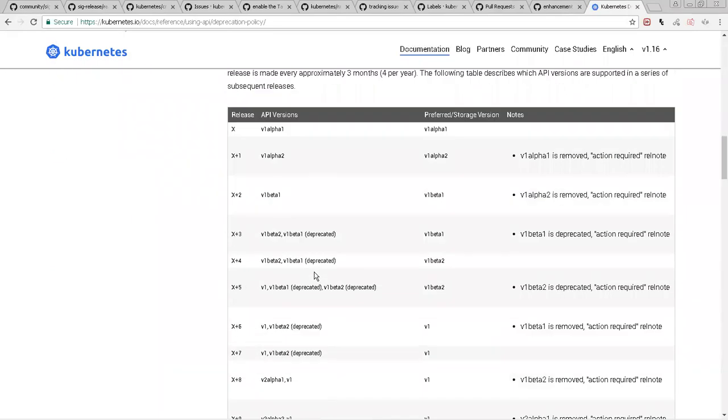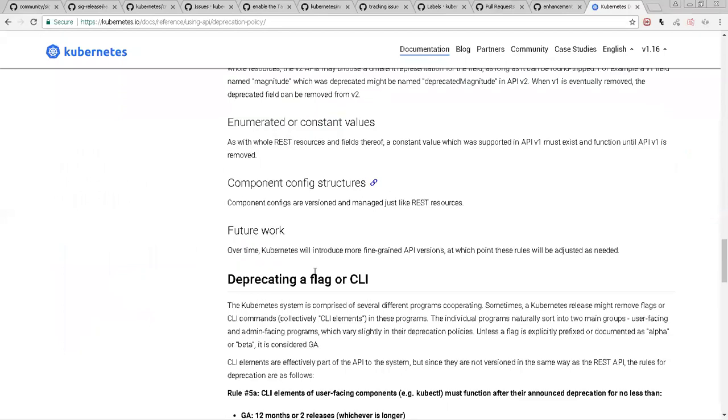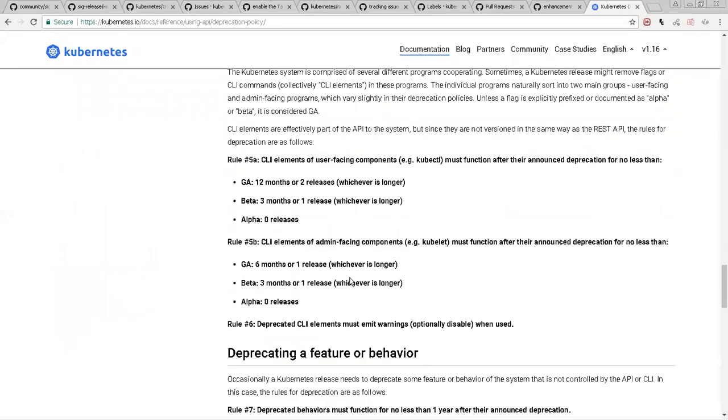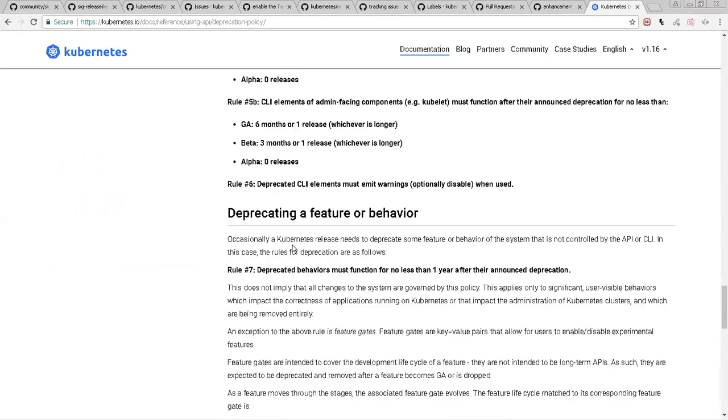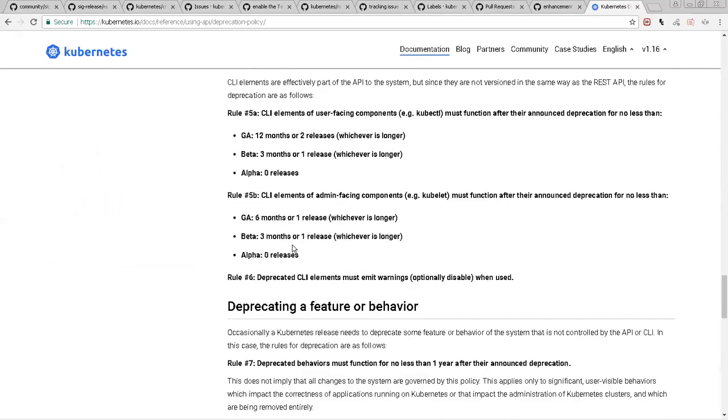We have deprecations for the CLI flags. And also we have deprecation for features and behaviors. So you should definitely read some of those. But the TLDR here is that for alpha features, we can disable and remove them without any notice. We can say, hey, this is alpha. It wasn't a good idea. Let's remove this. As you can see, this alpha feature is being removed in 0 releases.